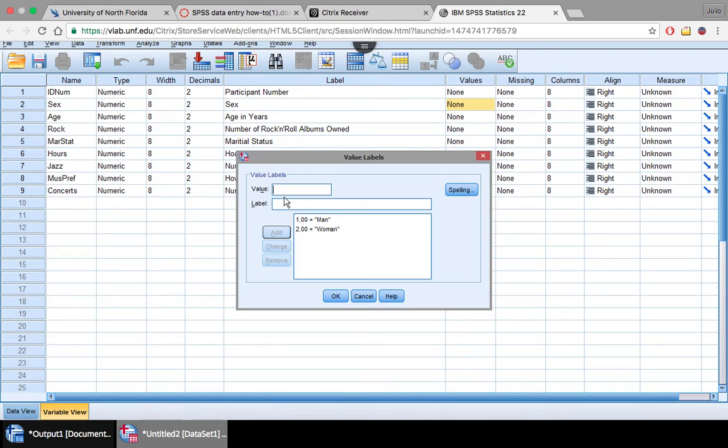But if it tells you what it is, use that number. It could be 0, 1, 2, 3, 5, 6, 8, 9. But just make sure that you know what the data is saying, because this number is going to change depending on who gave you your data set. So now that you put these in, your value is 1 and your label is man or woman.